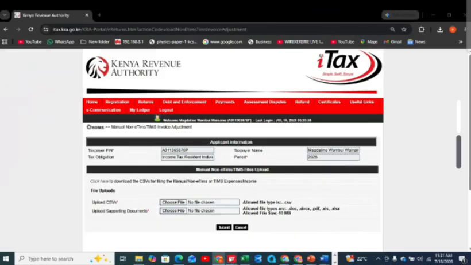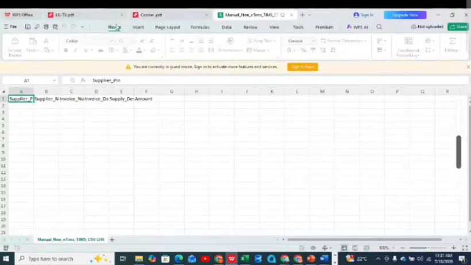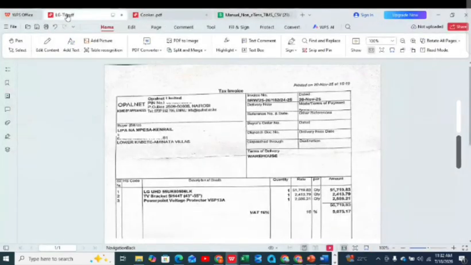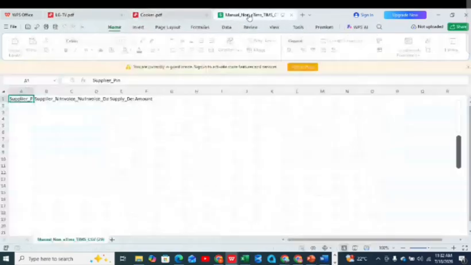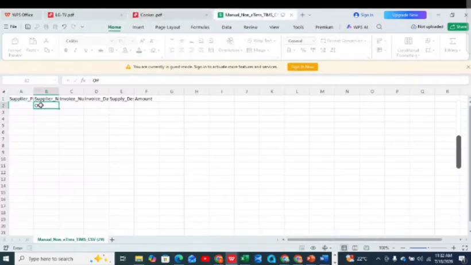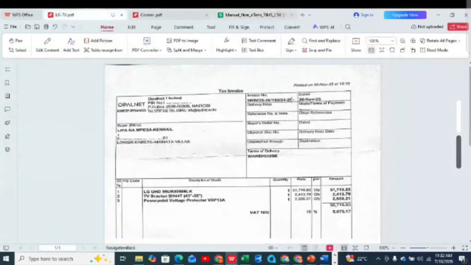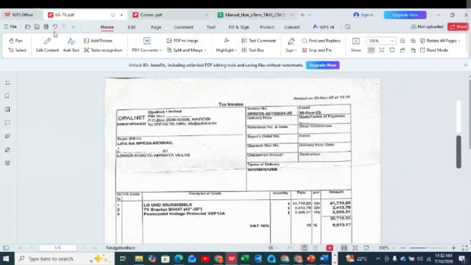So you need to come here and populate the data now. Maybe we can take this scenario 1 where we had LG. You just come here and populate this data. The company is Opalnet Limited. So just come here and choose the PIN of the company, Opalnet Limited. Then you need to come here and take the invoice number from here. This invoice number is very long, so I don't know if I can be able to copy it.